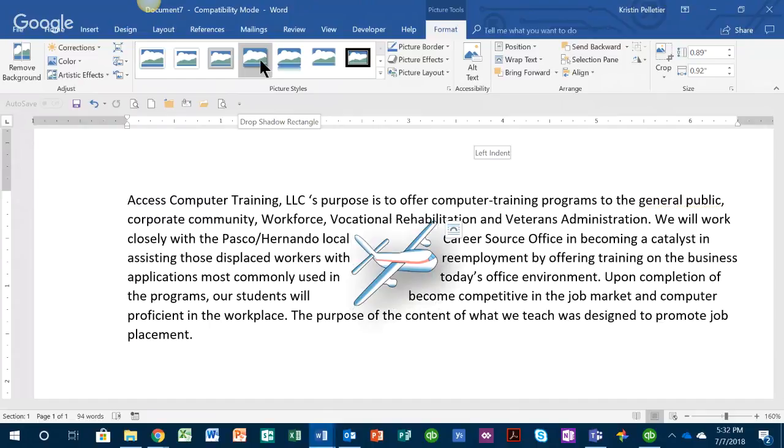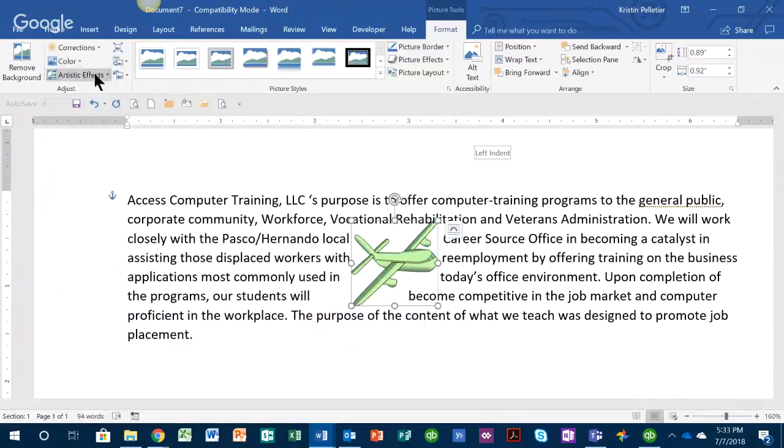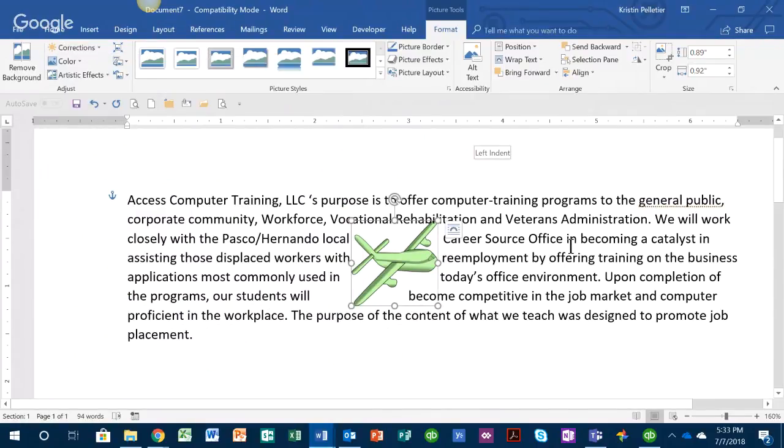You can add a frame around it. You can add little shadowing. You can change the color of it. So if you want it to be green, you can change the color. If you want to change the brightness of it, you can even make it almost like a watermark and put it behind the text, and it would act like a watermark. It's kind of cool. All right, but that's how you wrap text, right?